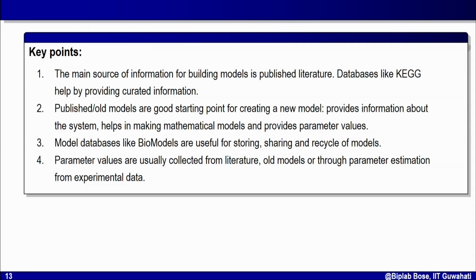Let us jot down the key points. The main source of information for building a model is always published literature. There is no other alternative to it. Databases like KEGG help us by providing information in a curated format collected from this published literature. Published or old models are a good starting point for creating a new model.